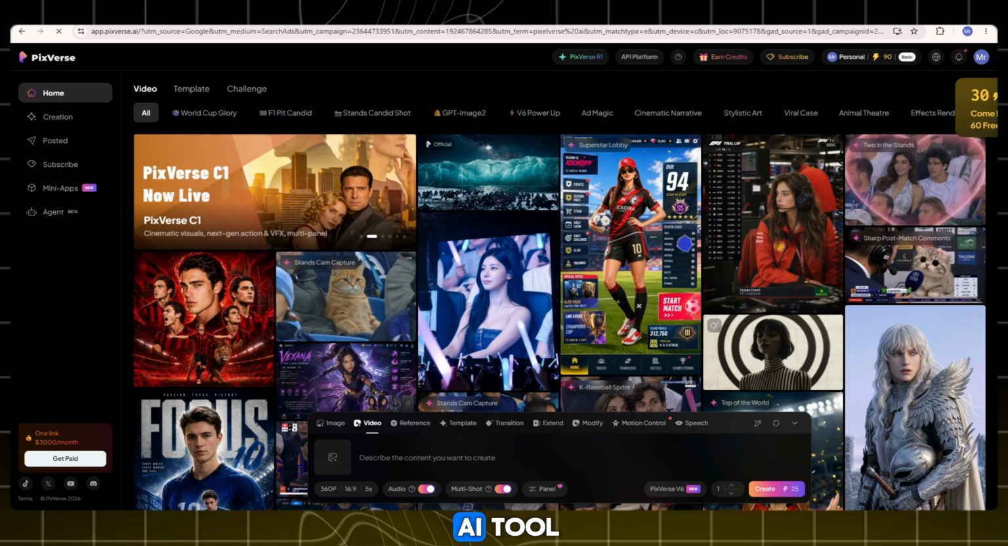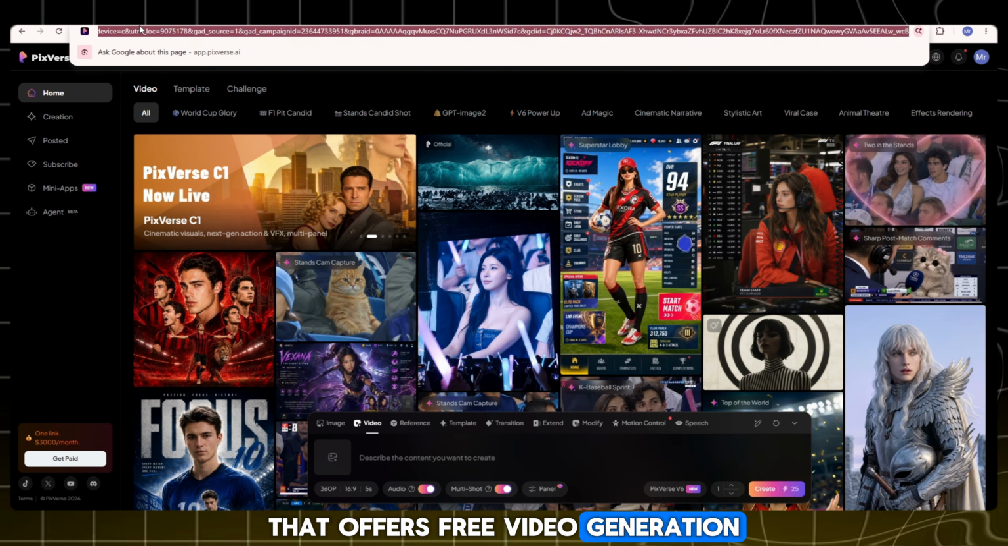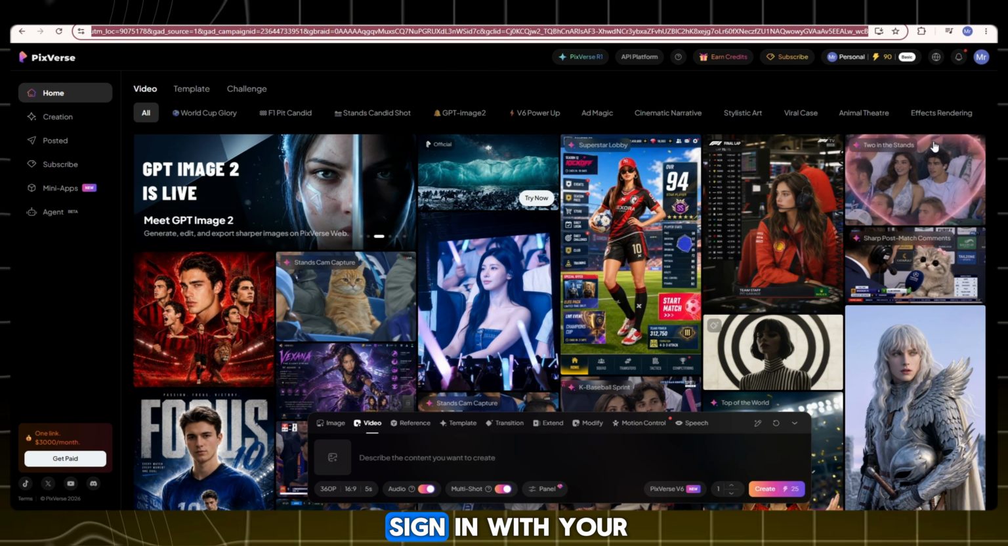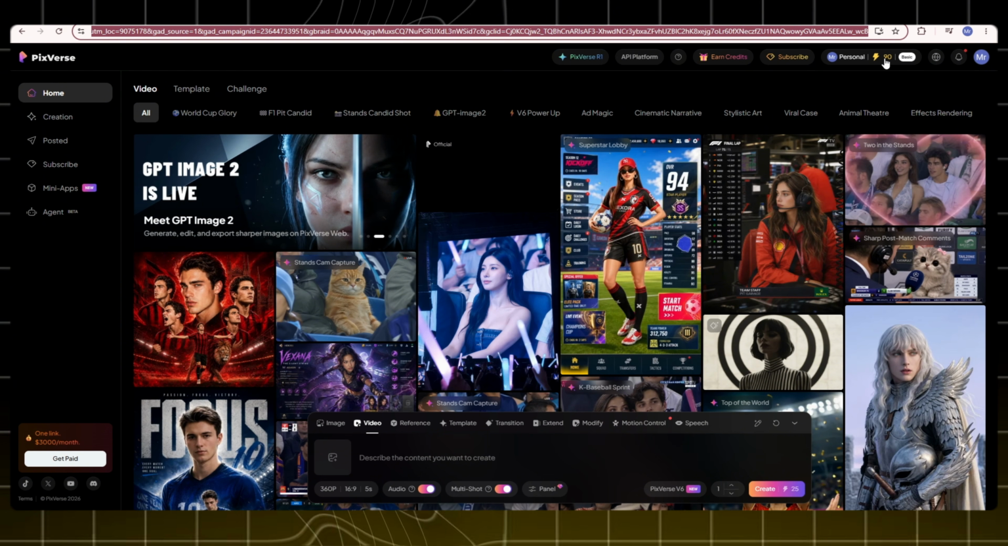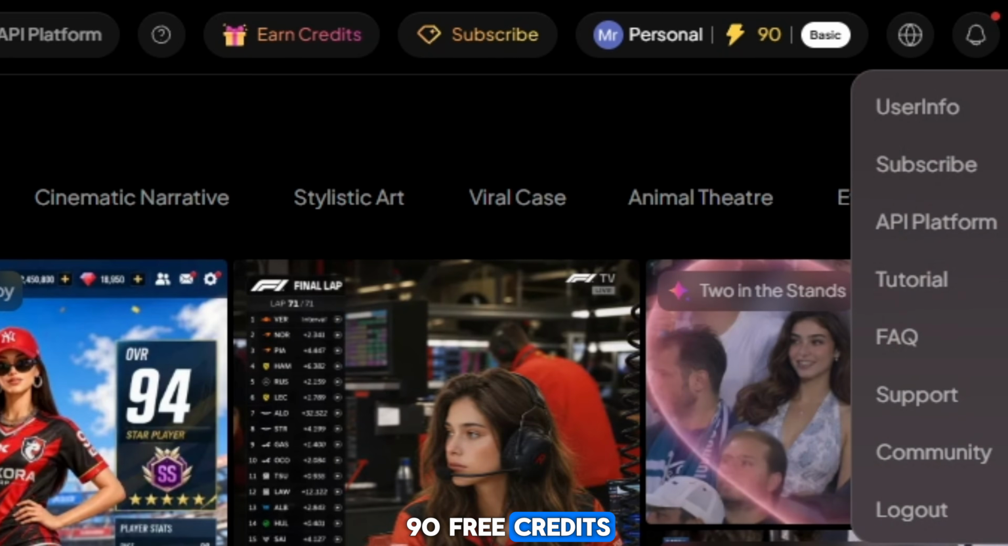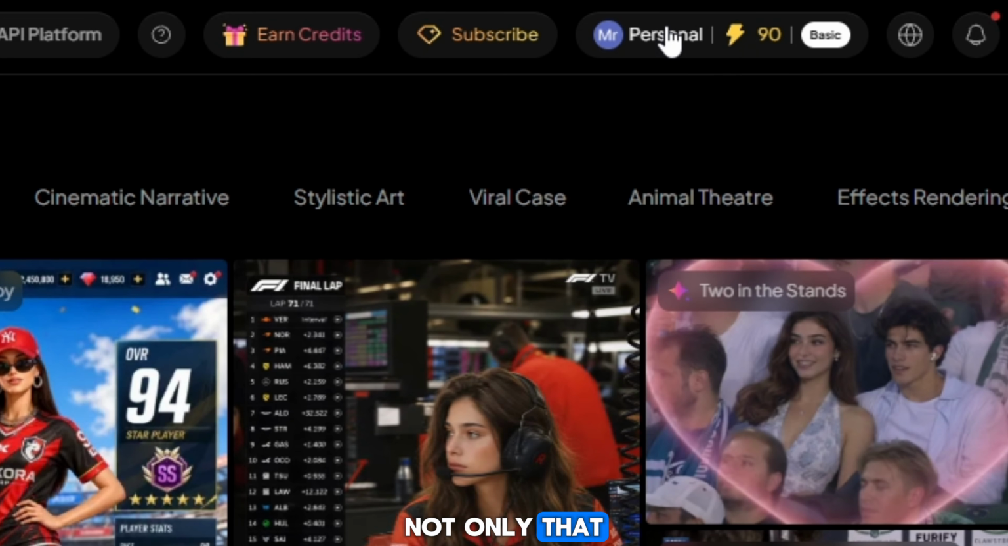This is an amazing AI tool that offers free video generation, and today I'm going to show you exactly how to use it. First, you need to sign in with your Gmail account. Once you log in for the first time, PixVerse rewards you with 90 free credits, which is absolutely incredible. Not only that, but the platform also gives you 30 free credits every single day, allowing you to continue creating videos without spending any money.